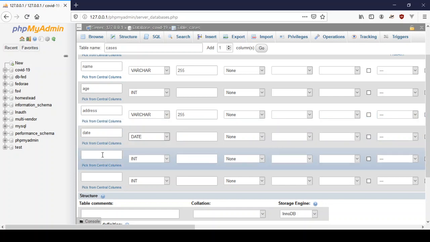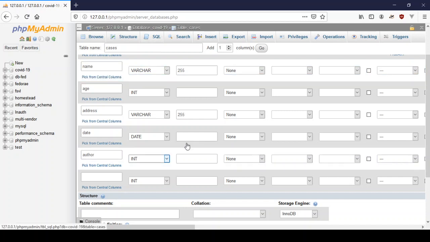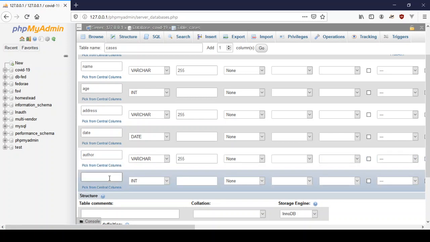And let's put the person who is reporting this. Let's say that's the author. We're going to put their full name, so this will be a variable character, with 255 in length, just the same. And we're going to have a created at, or posted at. Probably created at.